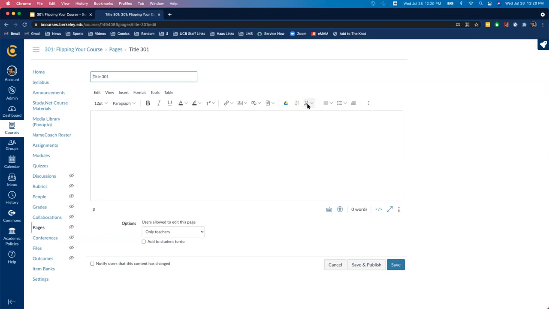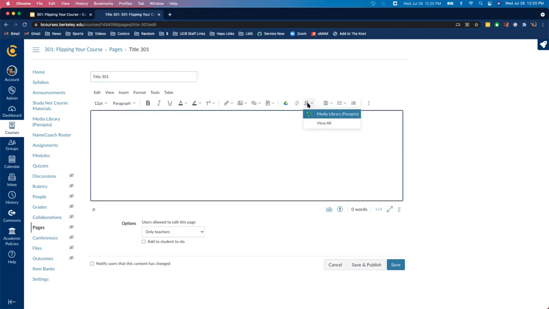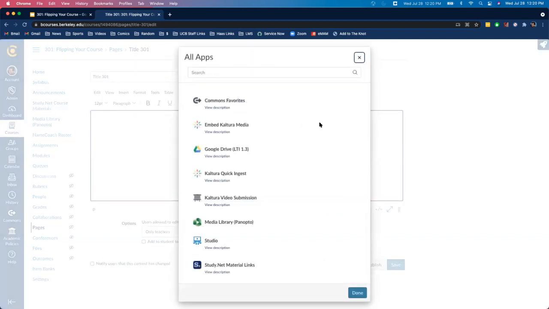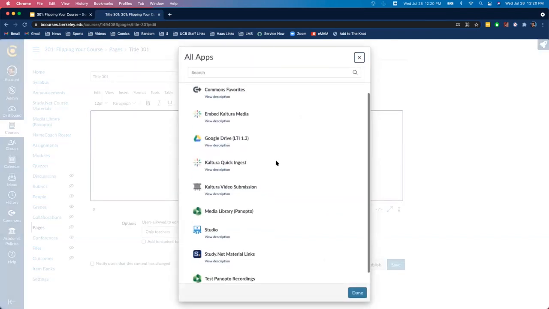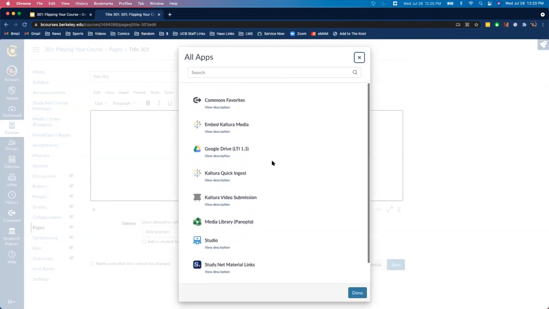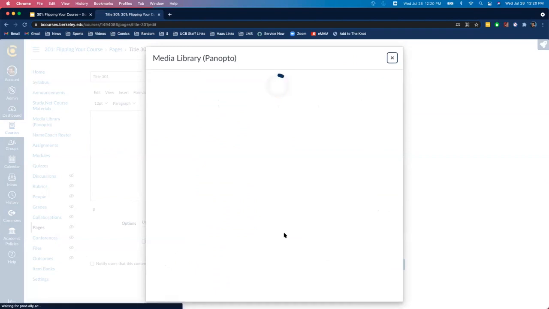And what you're going to want to do is find the apps button. It looks like a plug. So you'll click that. And I see the Media Library Panopto link right away because it's the most frequent app that I use in bCourses. But if you don't see that, you click the View All button. And then here you'll see all the apps that are available for you to use. You'll just find that Media Library Panopto and click it.